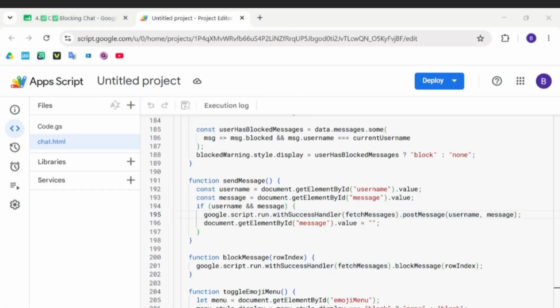The .postMessage(username, message) line invokes the corresponding server-side function, passing the username and message as arguments for storage in the spreadsheet. After initiating the server request, the function clears the message input field by setting its value property to an empty string, which provides a clean input area for the user's next message.